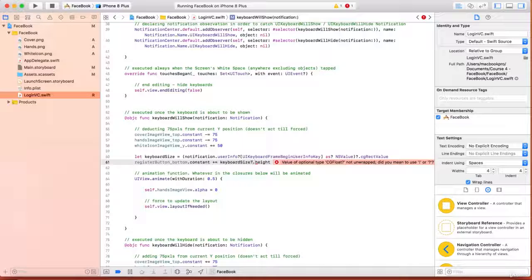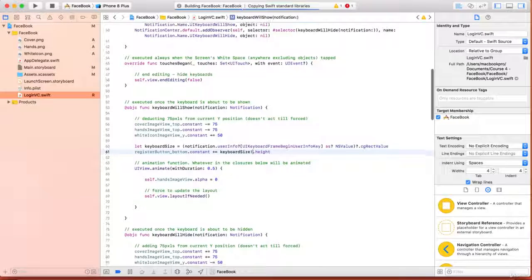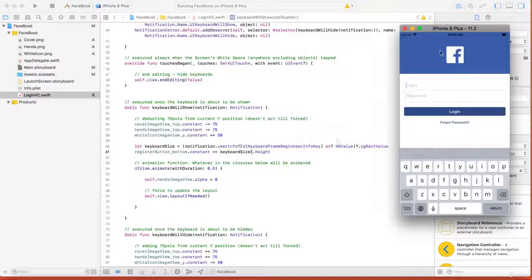Okay, so here it will ask you to force downcast it, so there will be no errors, but to use this force downcast in programming is not always preferable. It means we are asking to access this height by forcing it even though it may be unable to catch the keyboard's height. So we're forcing it. Definitely it will never fail because iOS works perfectly, a super ideal operating system. So it will always catch this notification.